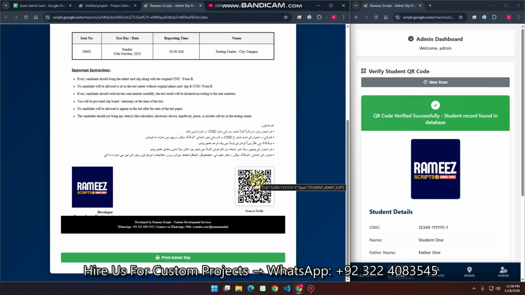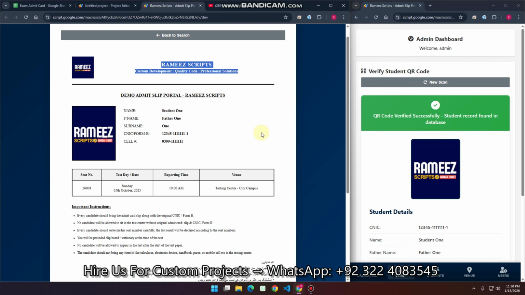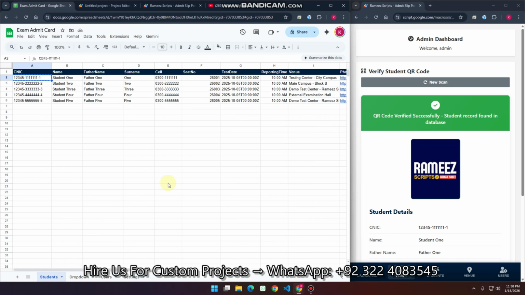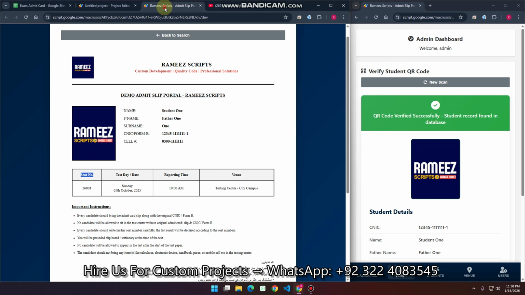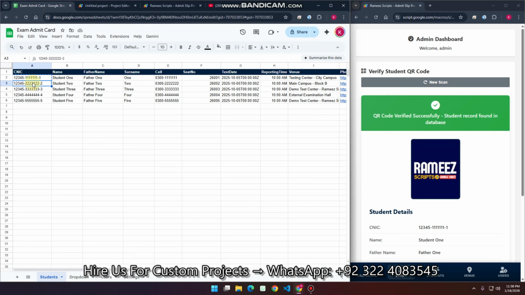Let's take an example. A student comes to the examination hall and they will have a fake slip, or you can say an original slip. The examiner or coordinator wants to verify whether this slip is original or fake. Here you will see this is a seat number, this is the test date, this is the reporting time, and this is the venue, which you can add in your student section. Note that from the sheet we also have the admin panel.